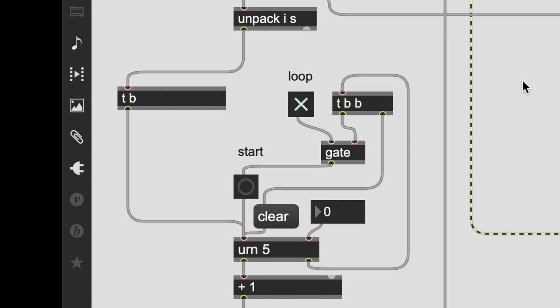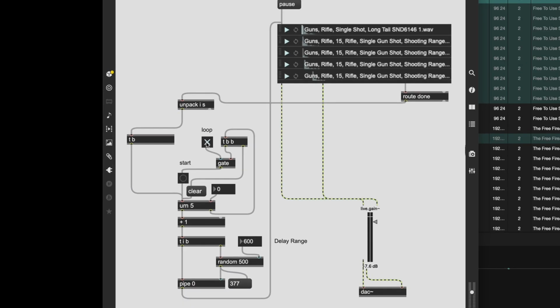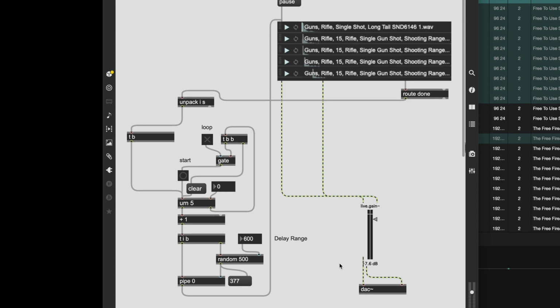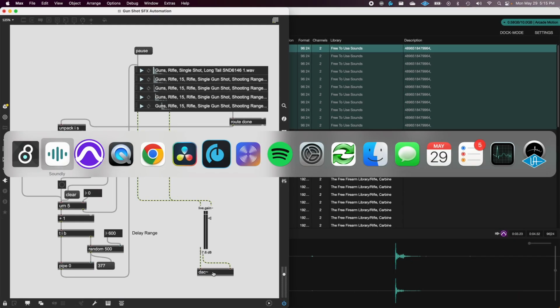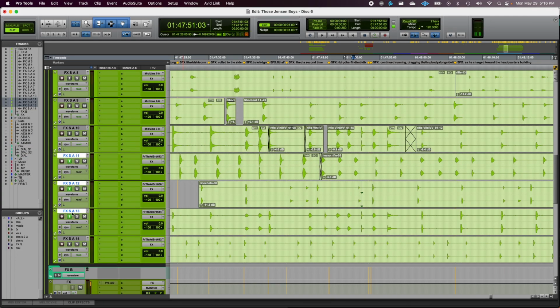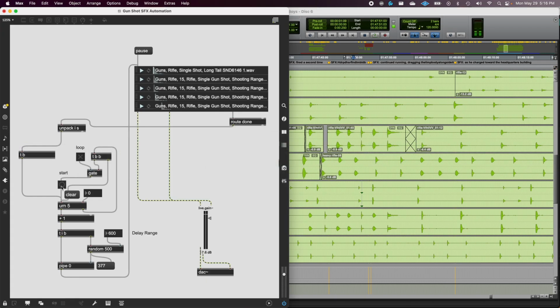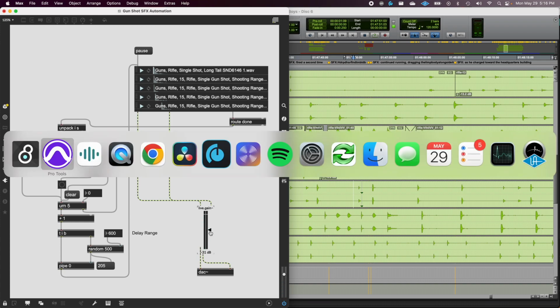To stop that loop, it's easy enough. We just turn this toggle off, and to instantaneously stop the whole thing, we just hit the pause button. And then, of course, we've got a gain here sending to the DAC. Playlist is sending its audio through here, and that DAC is what is sending the audio over to Pro Tools. And if I start just this one again, you can see that the gain actually controls how loud it's traveling to Pro Tools.